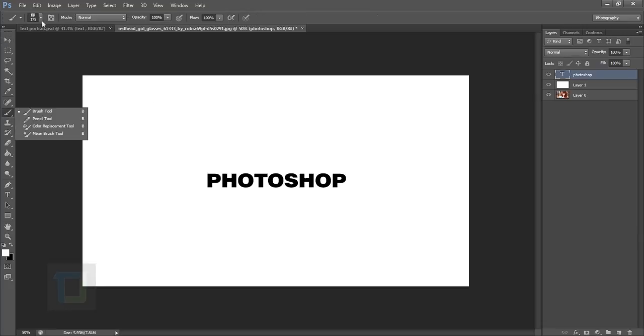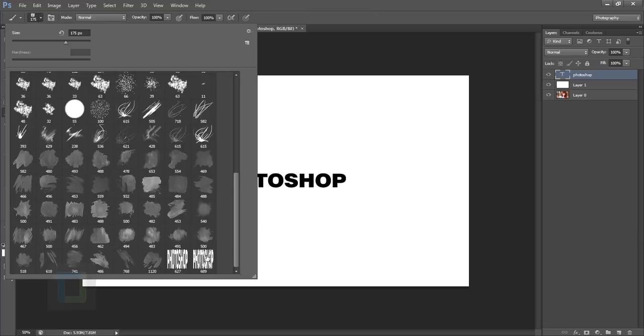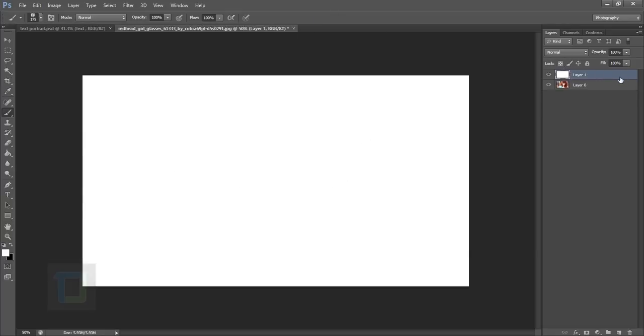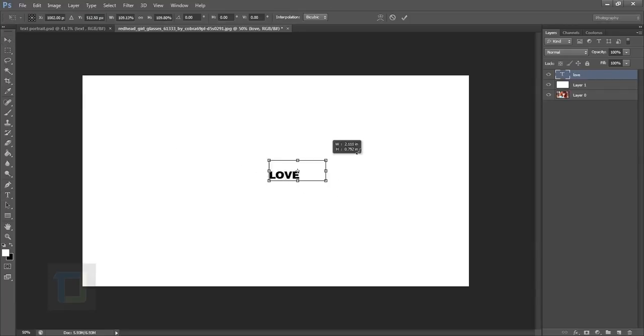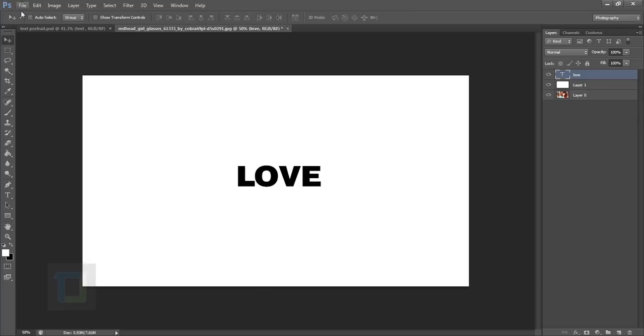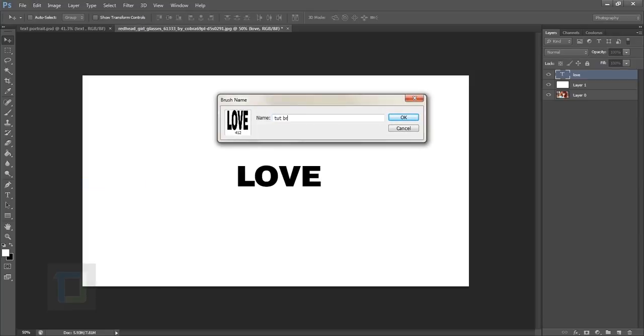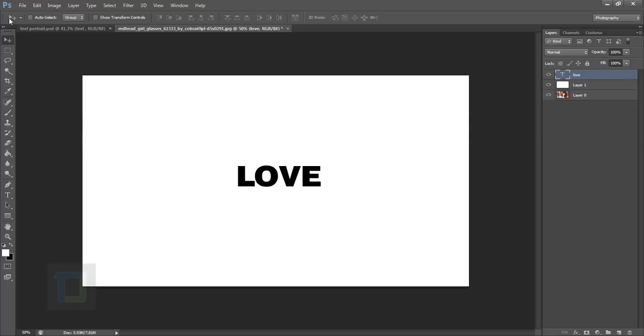Now if you select your brush and let's go here in the brush options, you can see that brush we just created, 689. Now delete this one and let's create another brush. So I'm gonna type in this time, let's say, love. That's great. And now I'm gonna press Ctrl T and let's make it bigger like that and hit enter. Now go to edit and again define brush preset, and I'm gonna name it brush tool and let's say OK.